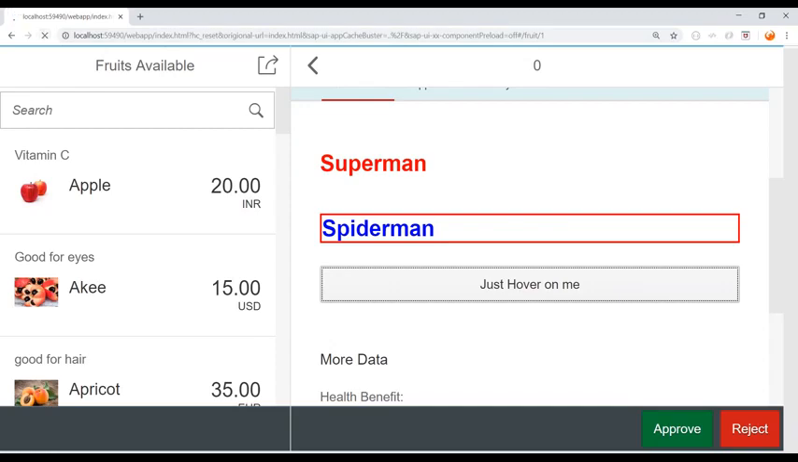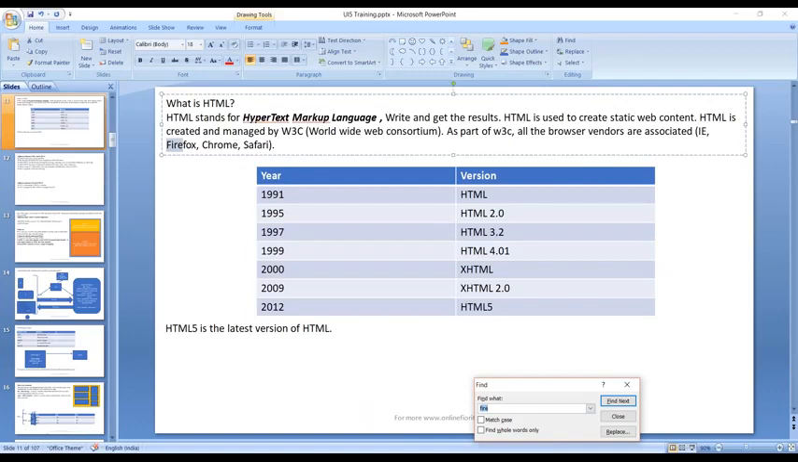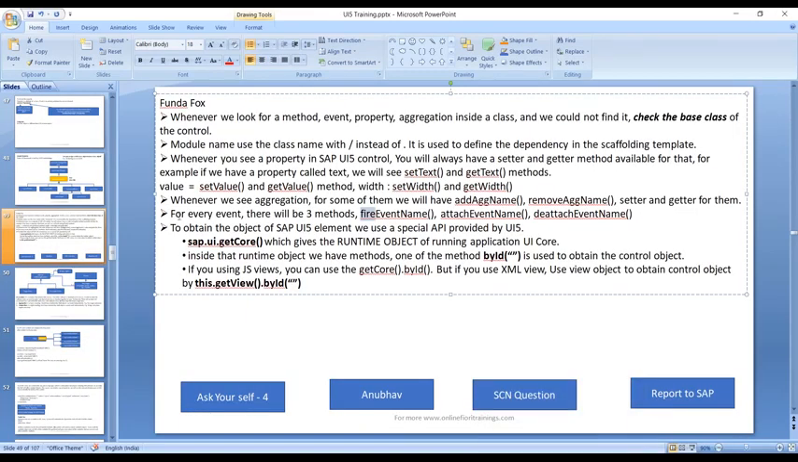Fire. See guys, you forgot it. Let me show you. What is fire here? You missed out the complete Funda Foxes. Those who miss the Funda Foxes, it will be difficult for you day by day. Whenever there is an event created, three methods get created automatically: fire event name, attach event name, and detach event name. Do you remember this Funda Fox created long back? That's why I say take a print of this PPT and utilize your time. Don't waste your time.